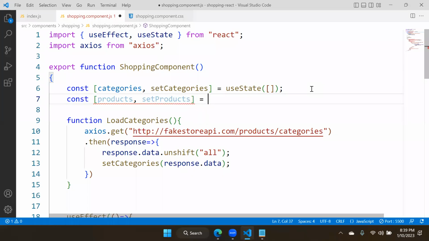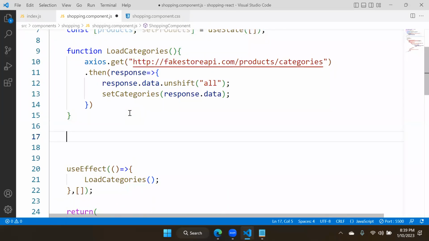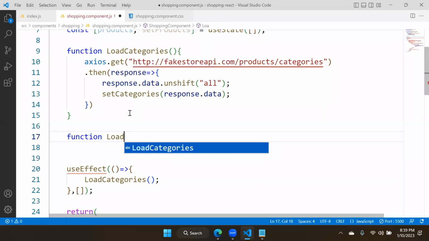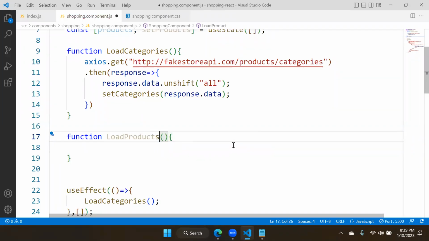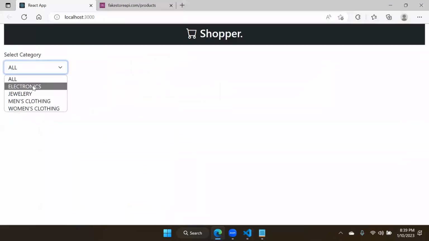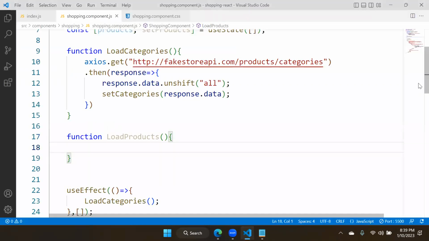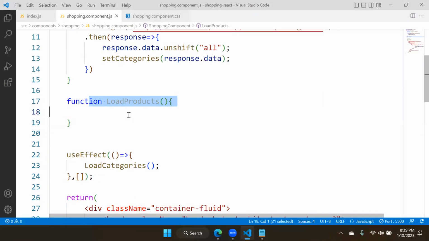Set products, it is useState, type array. Now we need to create one more function. The function is loadProducts. But this loadProducts is not going to load all products every time. What should happen is, when user selects electronics, it should load only electronics. And if user selects all, it should load all. That means now this method has to change according to selection.